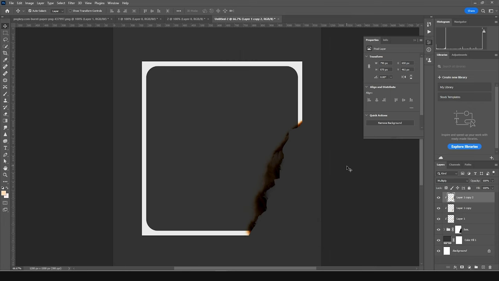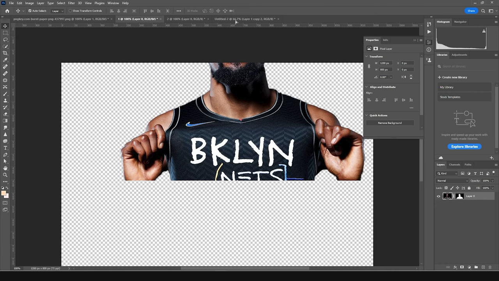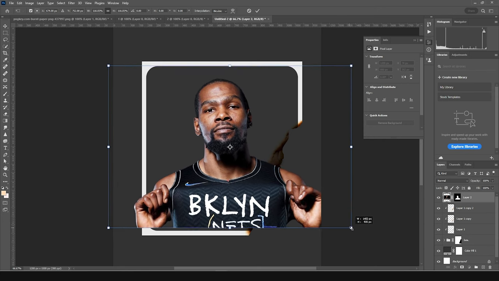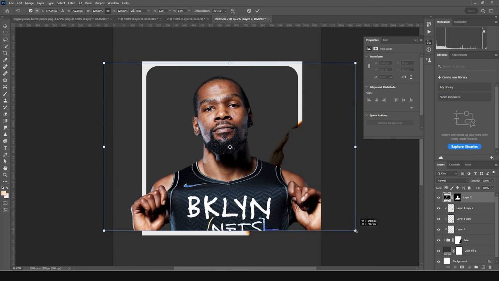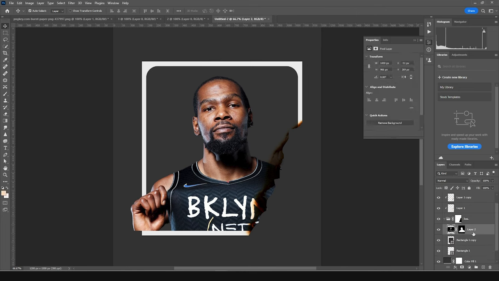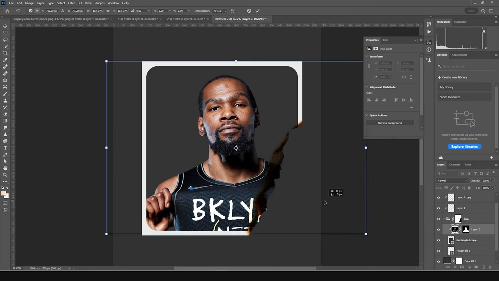So yeah, let's keep it like that, and then let's drag and drop our very first image. So this one, let's drag and drop right over here, and let's keep it all the way to the top, Control T, let's make it a little bigger just like so, and let's keep it inside this box, and then right click, let's create a clipping mask so that this image remains inside this black rectangle, Control T, let's make it a little bigger just like so.